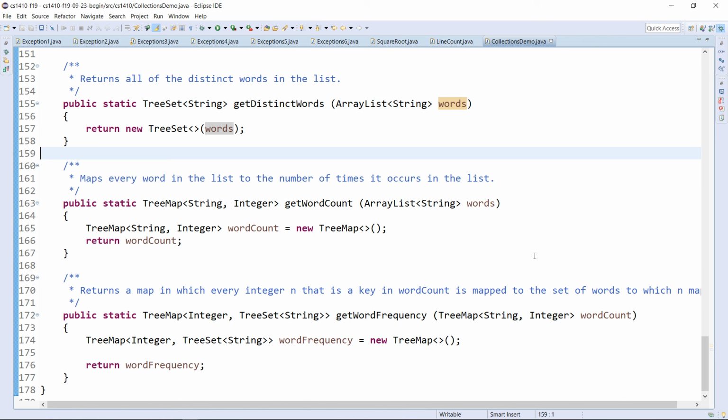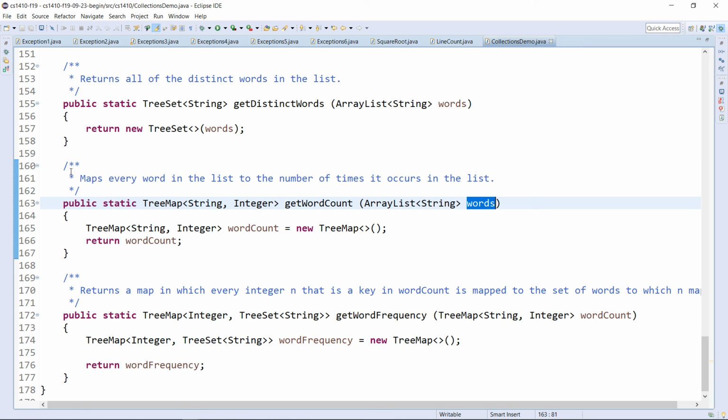Okay, here's one last one. See if we can do it in the time we have. I want to create a map. I want to take in a list of words, and I want to map every word in the list to the number of times it occurs in the list. So I'd like to find out that "the" occurs 500 times, and that "Elizabeth" occurs 200 times. And to do that, I'm going to create a map that maps words to the number of times they occur.